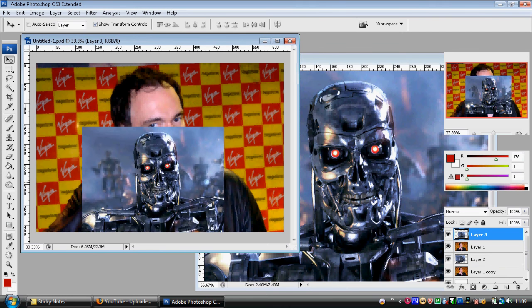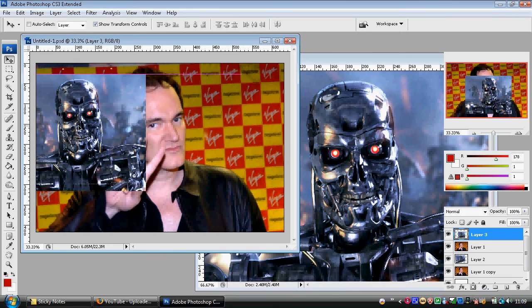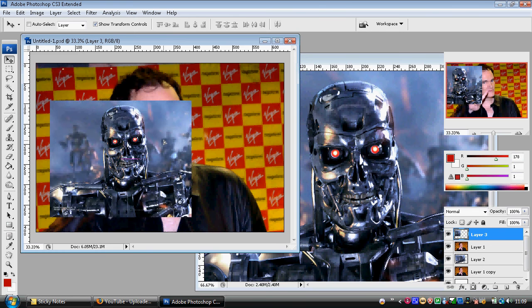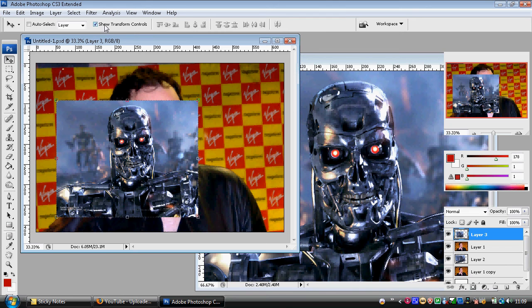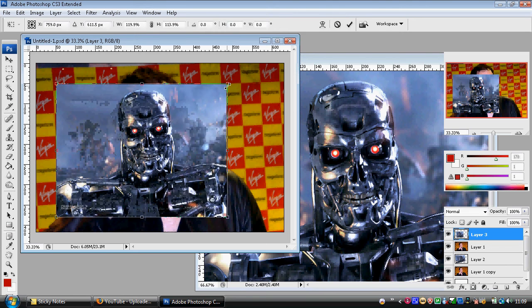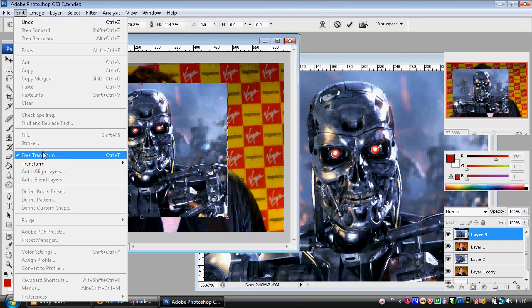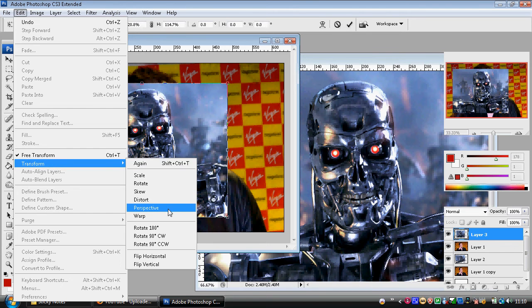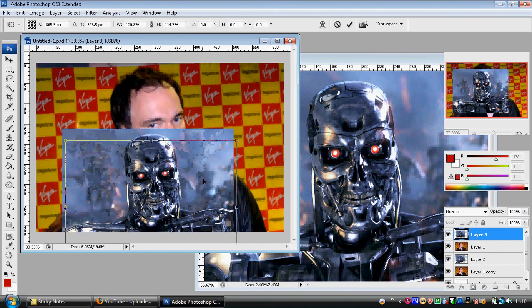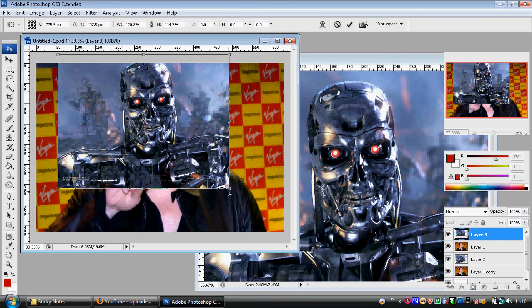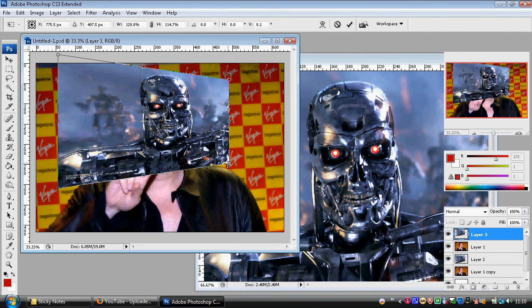So we need to match up the eyes of the Terminator with Quentin Tarantino's eyes, and we want to match up the mouth. So we're going to have to use the transform controls, make sure that's ticked up at the top here. And we're going to want to stretch it about a bit. We're probably going to want to go into edit, transform and perspective, because Tarantino's head's slightly tilted, so we're going to want to tilt the Terminator a little bit.